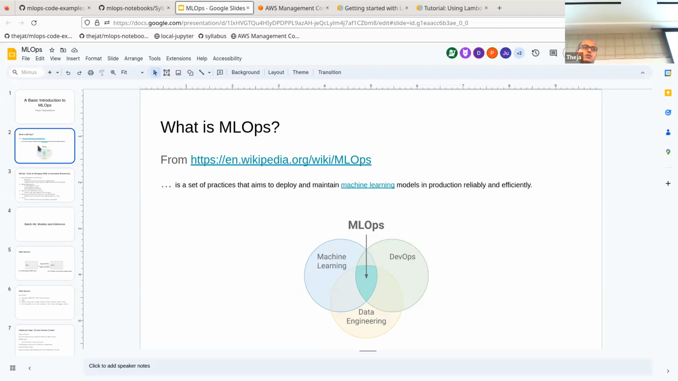MLOps, in a similar sense, is basically supporting data scientists, and not just data scientists, but supporting the infrastructure needed to ensure that if the company has an ML product or some service that requires an ML-based service, you can stand it up, maintain it, and ensure that it works beyond a laptop.